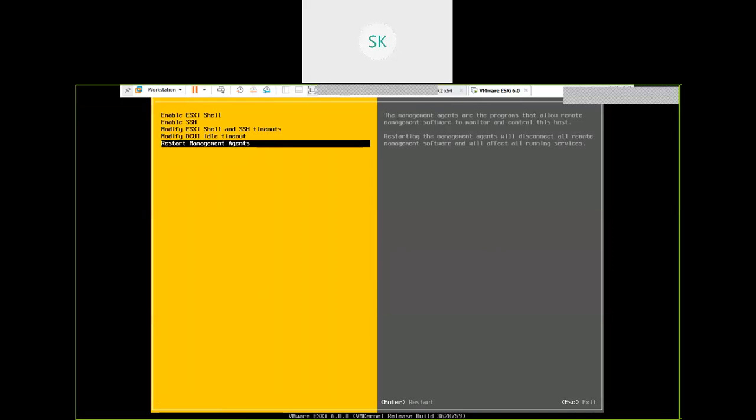Okay, this is a troubleshooting option. When we come to the end of this session, how to troubleshoot an ESXi host, at that time we'll come to this particular topic. Okay, just single press escape.